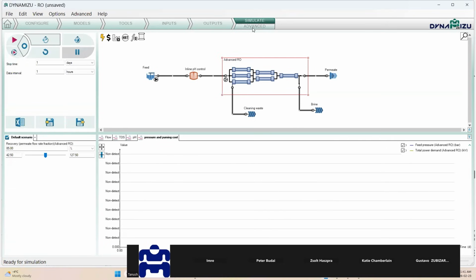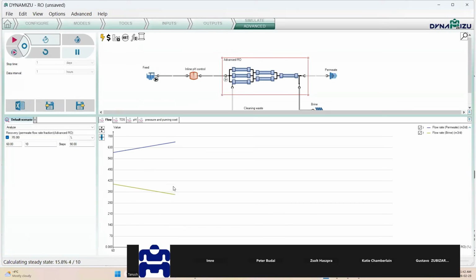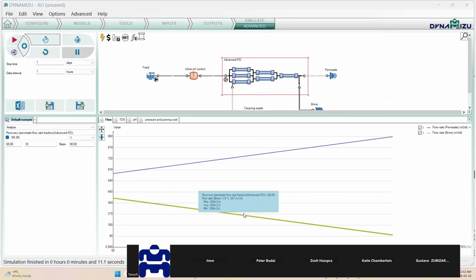So I'm going to dive directly into doing the analysis. I'm going to analyze steady state between 60% and 90% of recovery. And I'm going to do 10 simulations, 10 steady state simulations, okay? I'm going to go back to the flow and press this steady state. So what do we expect? As the recovery ratio is increasing, our permeate flow is increasing, right? And our brine flow is coming down.